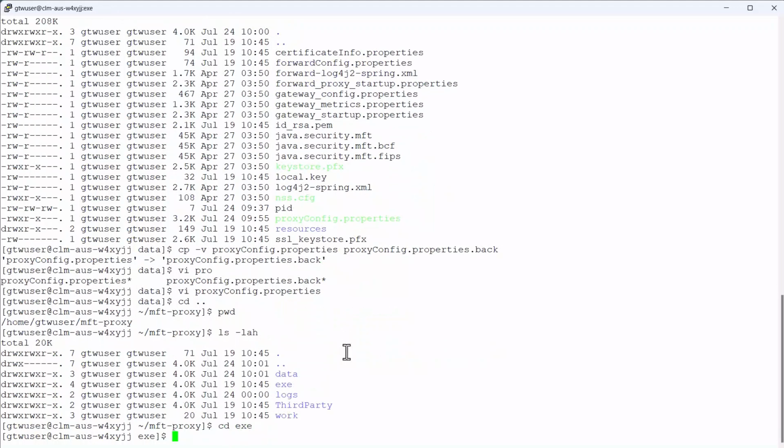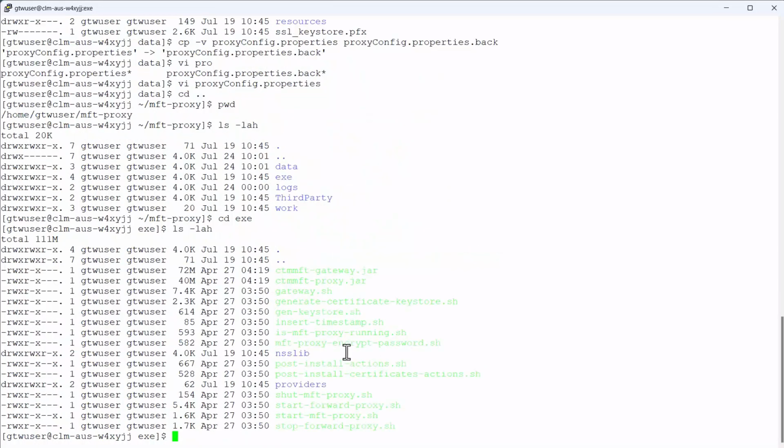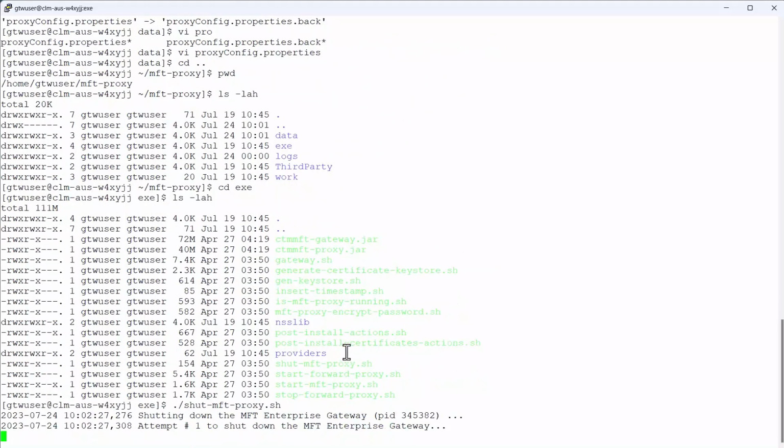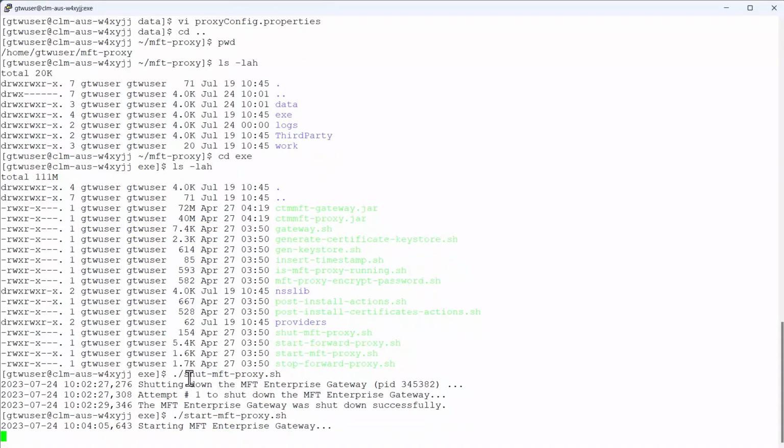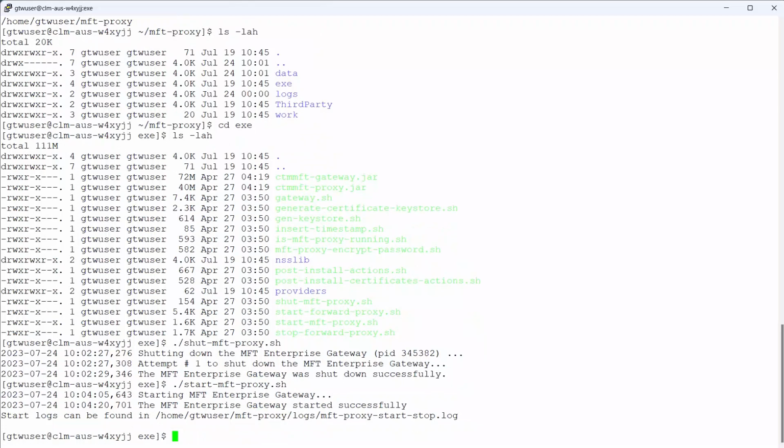From here, we will cd into exe. Once in the exe directory, we will run the shut mft proxy.sh script to stop the MFT Enterprise Gateway. Now that it is stopped, we can start it with the start mft proxy.sh script. And now you can see that it has started.